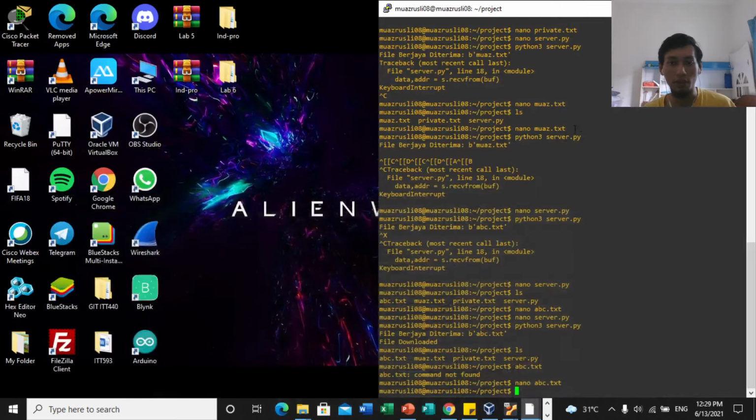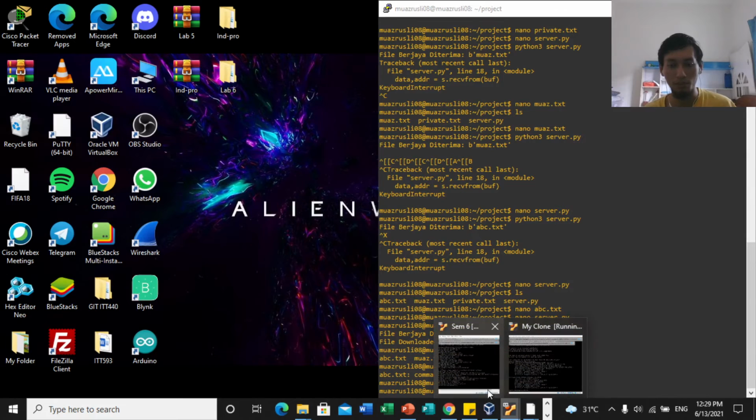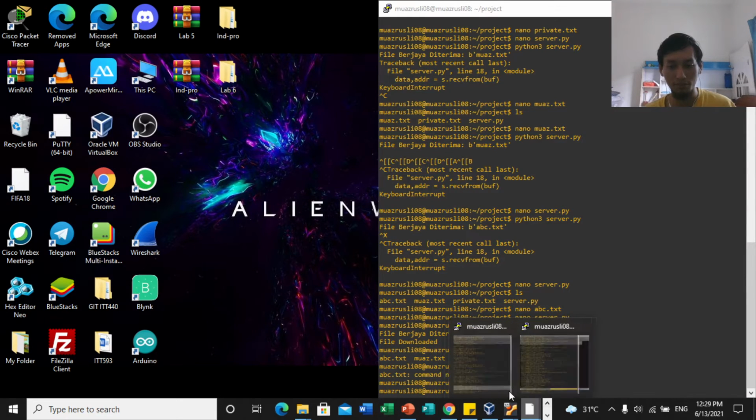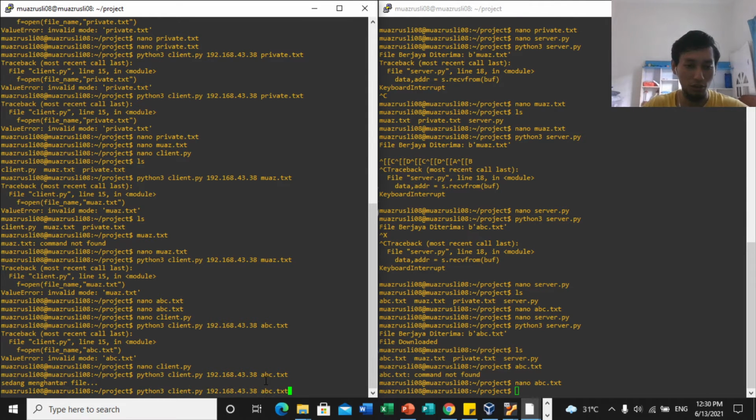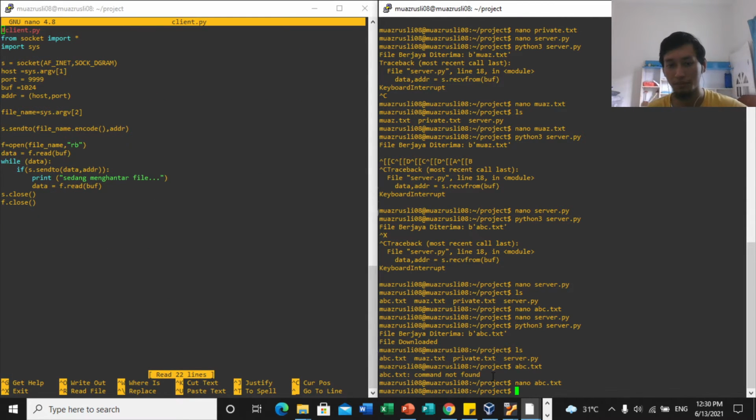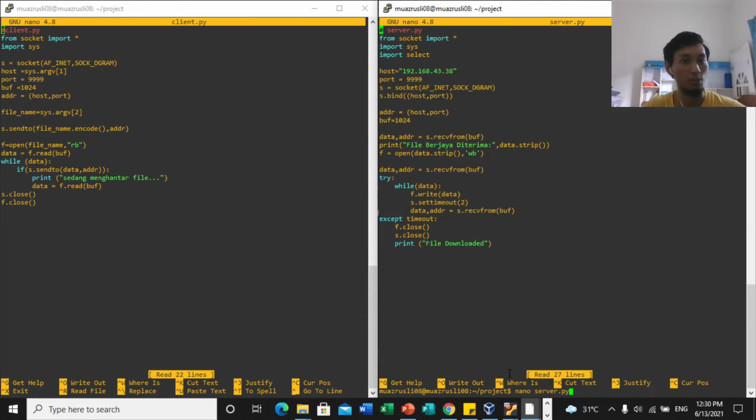So now I am going to show my project. I am using two machines, basically one server and one client. This is the client. I will show you the configuration first. And this is the server. The right hand side is the server.